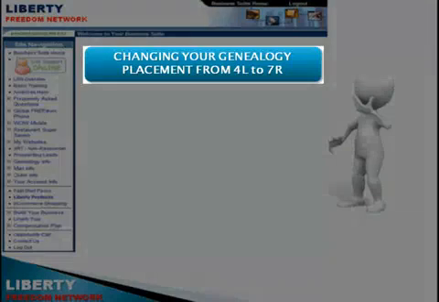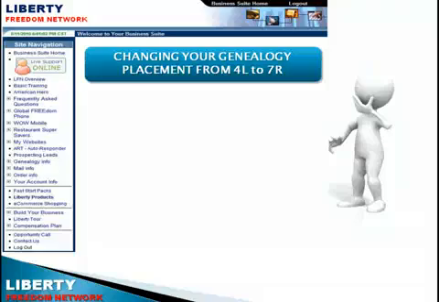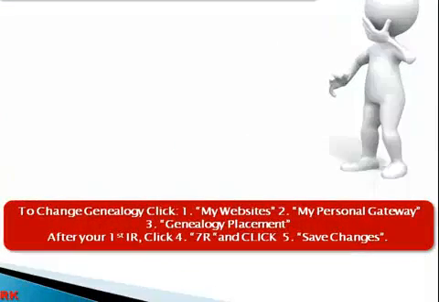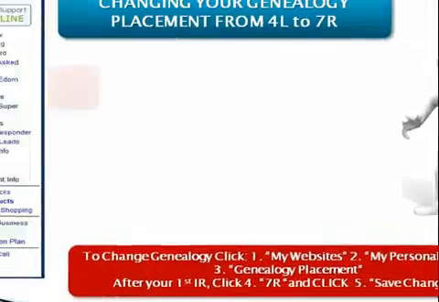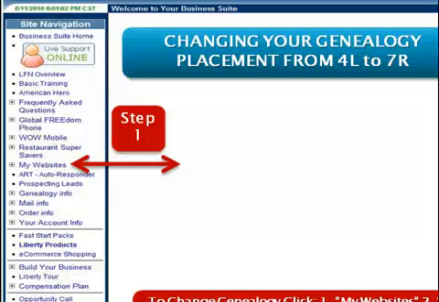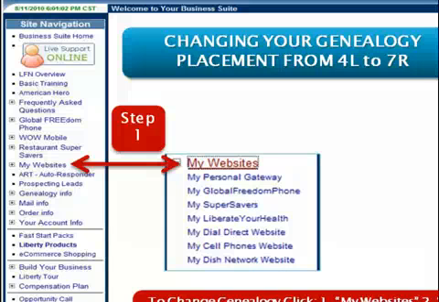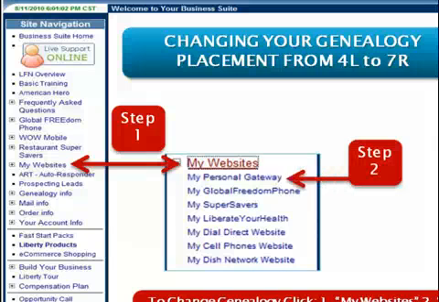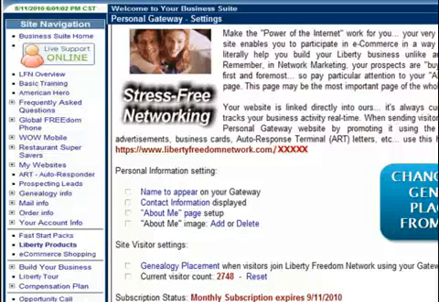Remember, today's training is going to be changing the genealogy placement from 4L to 7R. It's a simple 5-step process. So step 1, we look on the left here under site navigation. There are many different links to go to. We're specifically looking for my websites. That's going to give us a drop down menu. The very first link is entitled My Personal Gateway. Go ahead and click that.